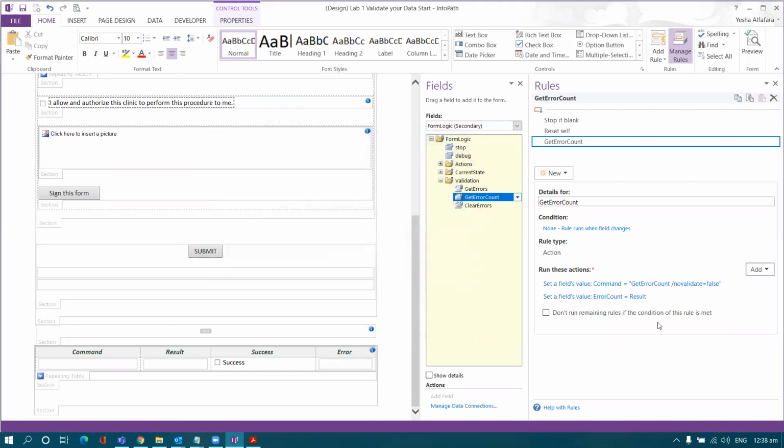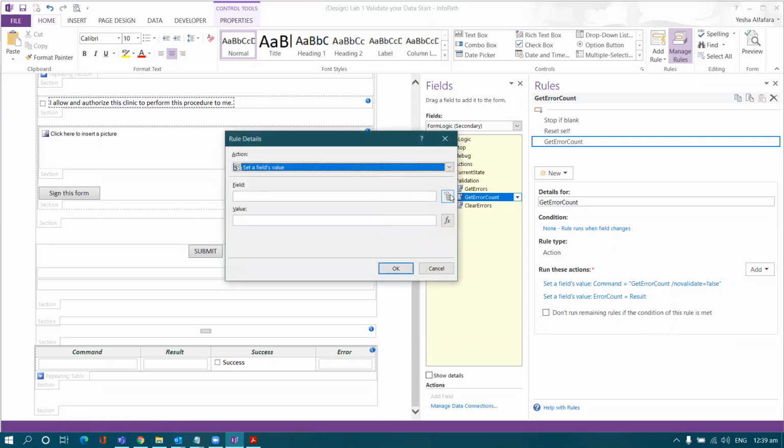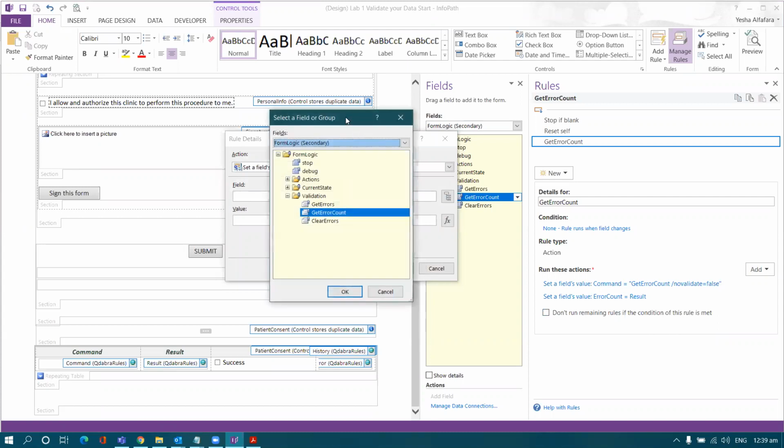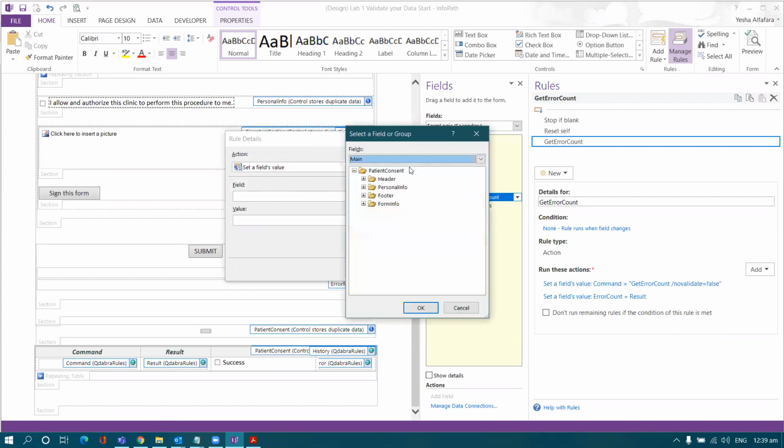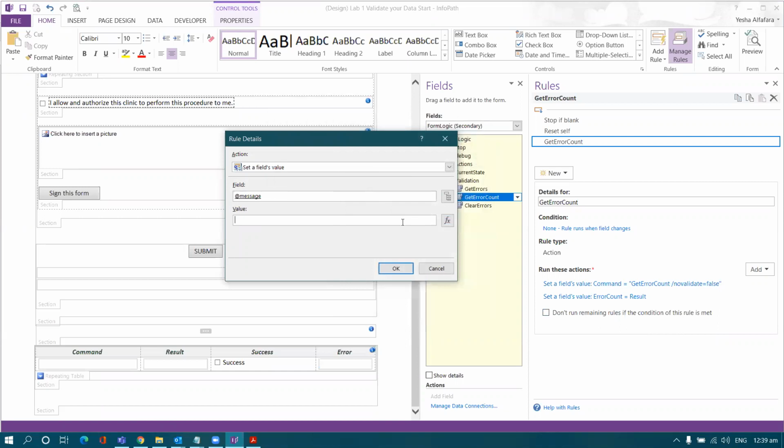All right, so this get error count is actually just retrieving us the number of errors. So of course, the users won't understand just the number 5. So we want to display a message for them to understand. So let's go ahead and set our message attribute from our main data source, which is again under our footer, error count, expand that, and click message.